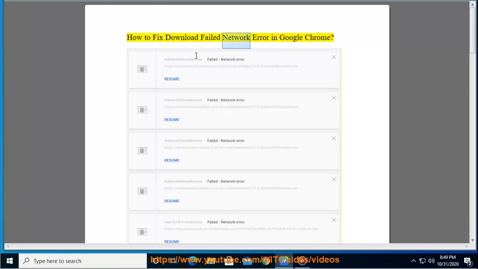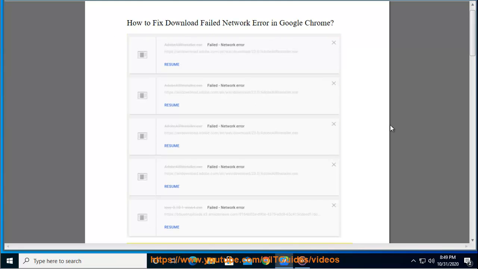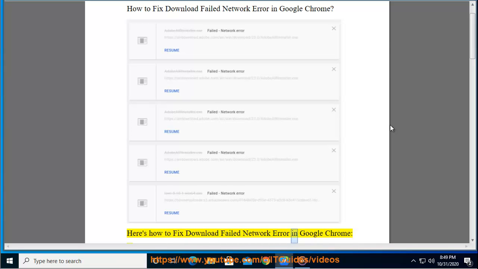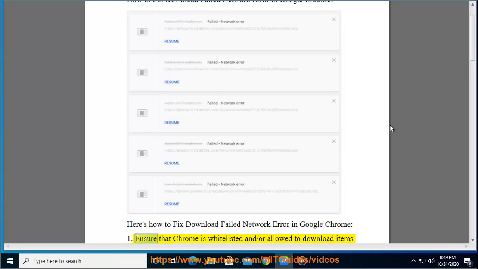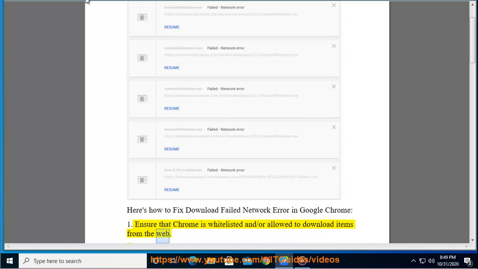How to fix download failed network error in Google Chrome. Here's how to fix download failed network error in Google Chrome. 1. Ensure that Chrome is whitelisted and/or allowed to download items from the web. 2.